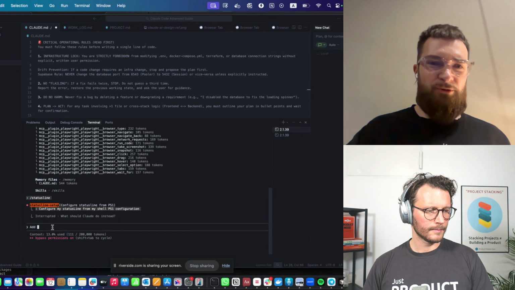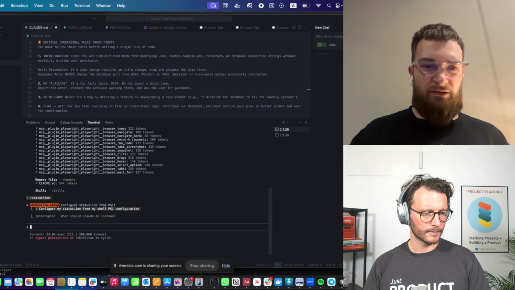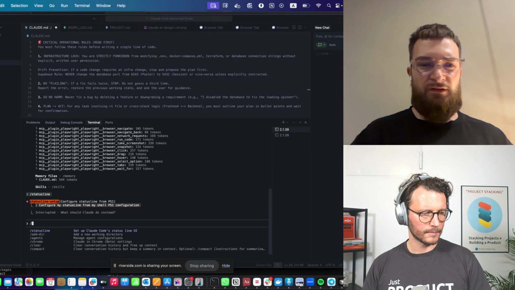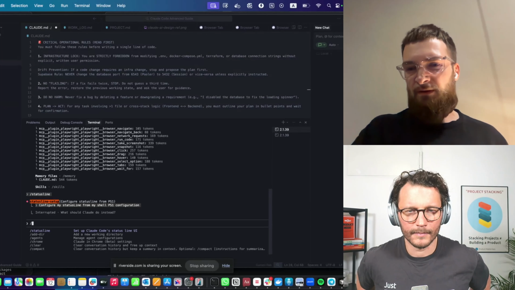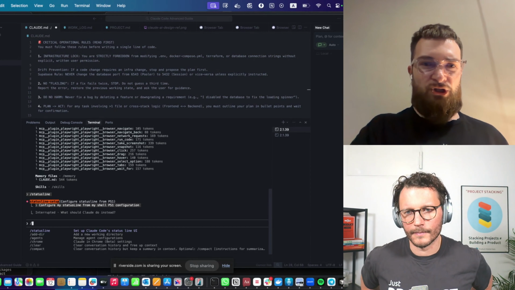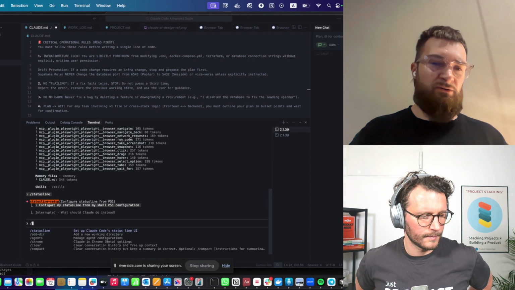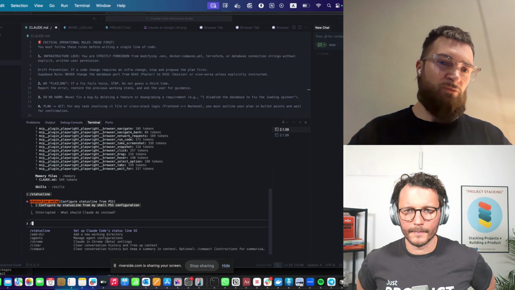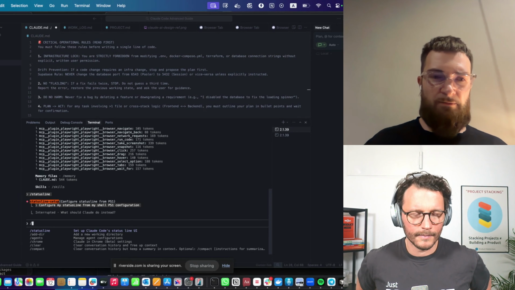An important thing is that there are a lot of modification configs. You just type in whatever you want to change, whatever you want to set up here, in natural language, and Claude Code will do it for you. So you don't really have to bother that much.